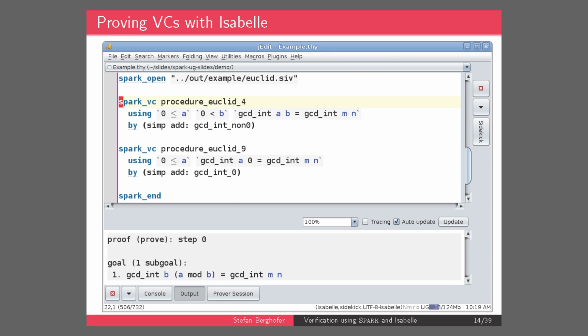The next command that we need is the Spark open command. Here we just give it the name of the verification condition file, which is called Euclid SEV. There are two pending verification conditions in that file. One is called procedure Euclid 4, and the other one is called procedure Euclid 9. And that's a new jEdit-based user interface. If you move the cursor to this line, you can see that you have to prove this goal here.